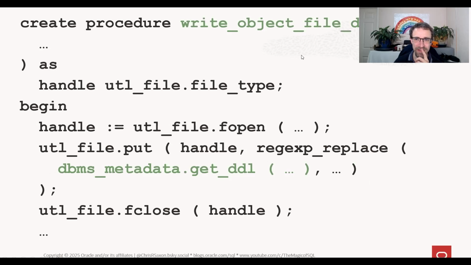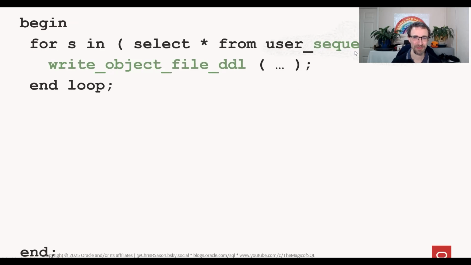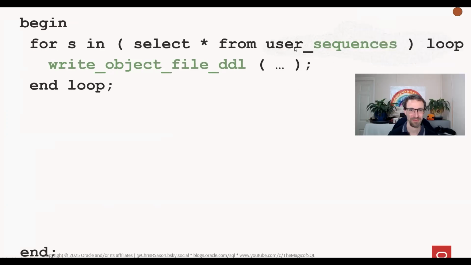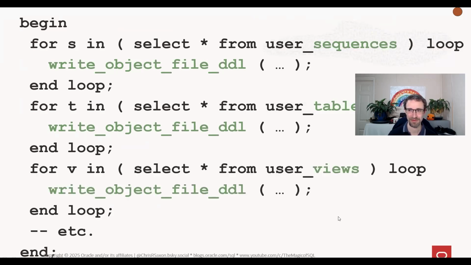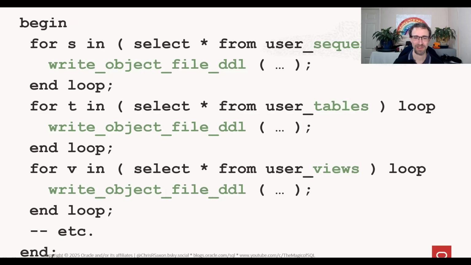So what we could do is create a little procedure that just writes a file per object. It takes in the object name, the object type, and so on, and writes those files to the database server using UTL_FILE, something like that. Then we can go through each of the object types: get the sequences and write the file DDL, then get the tables, get the DDL for the tables, get the DDL for the views, and so on. So we can get all the object types and export it all.